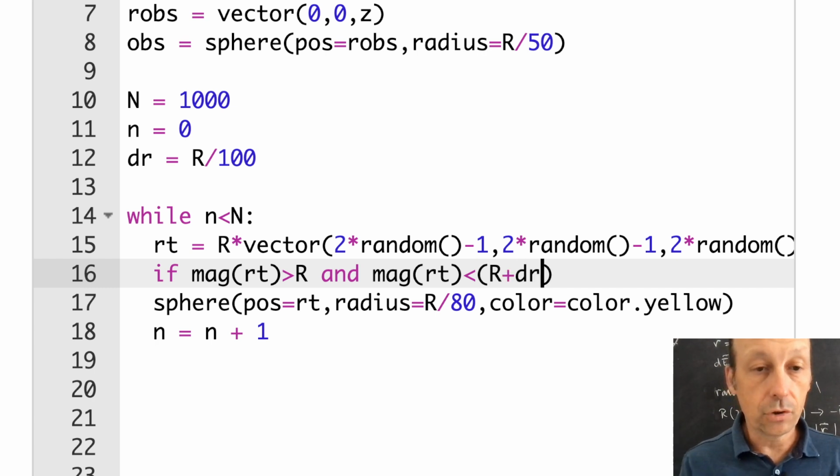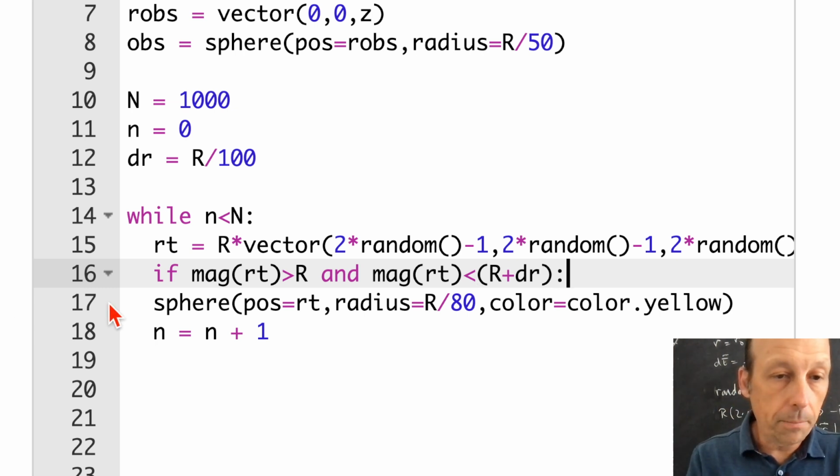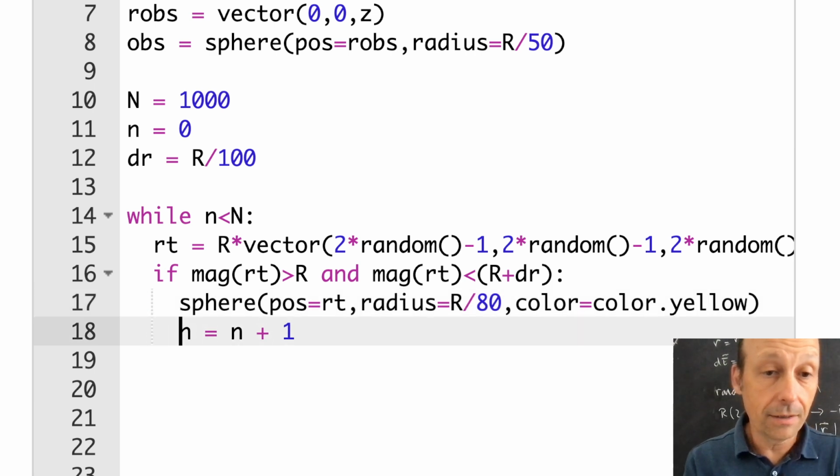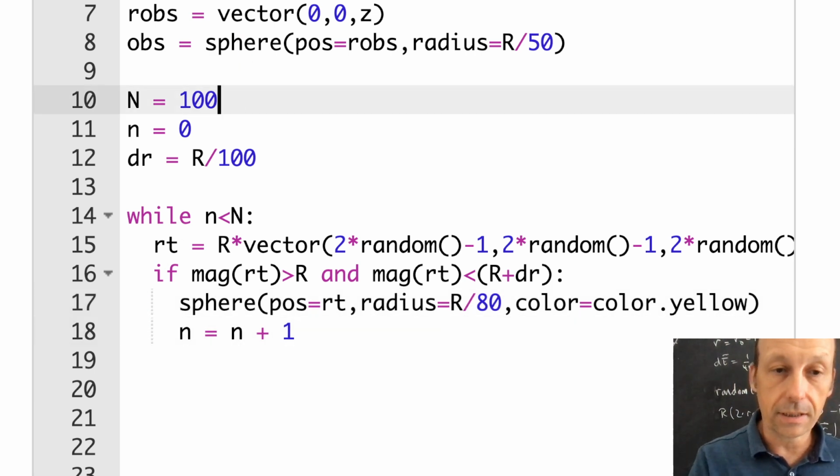Yeah. So if it's in between that region, then I'm going to make a sphere. If not, I'm not going to make a sphere. So I'm going to put this inside, and I'm not going to count it. And let's change this down to 100 just because I get scared.